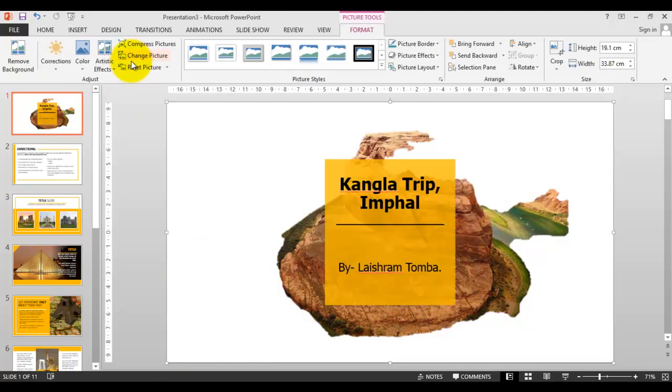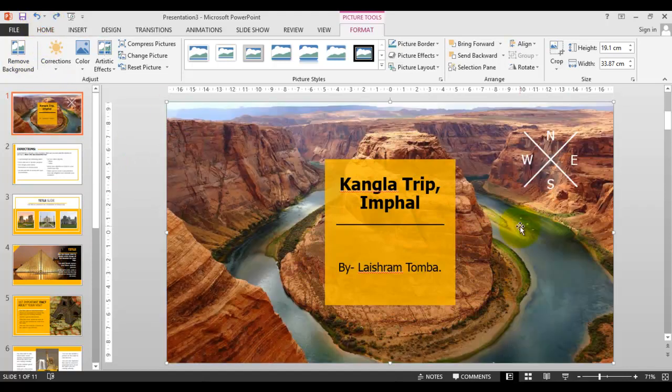Let's see if we keep the changes. Now this will be the picture of our Kangla, or maybe whatever with your field trip. It removes the background of the picture. If you want to undo also, you can undo it. So like this, in this adjust group, I have already told you that these are the groups. This is size group, this is arrange group, this is picture styles group, this is adjust group. This adjust group I have already explained in your textbook also.